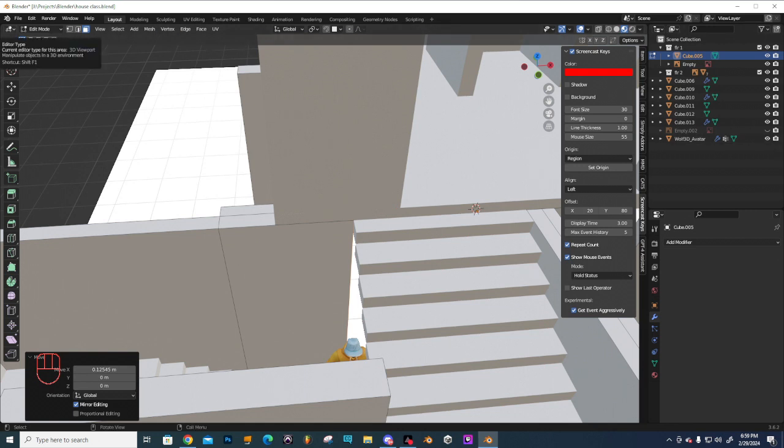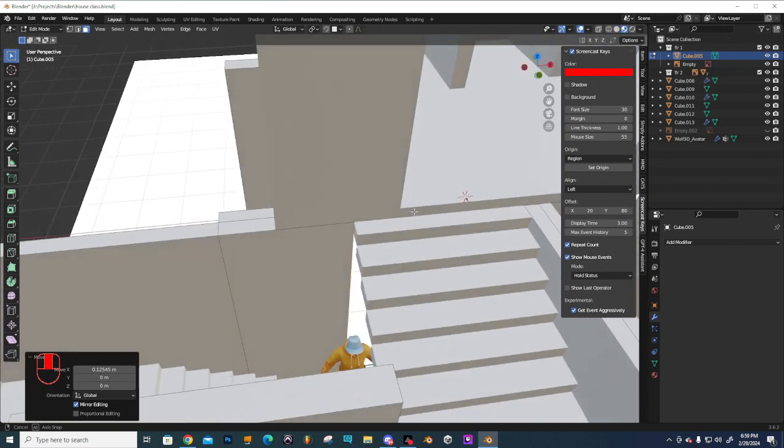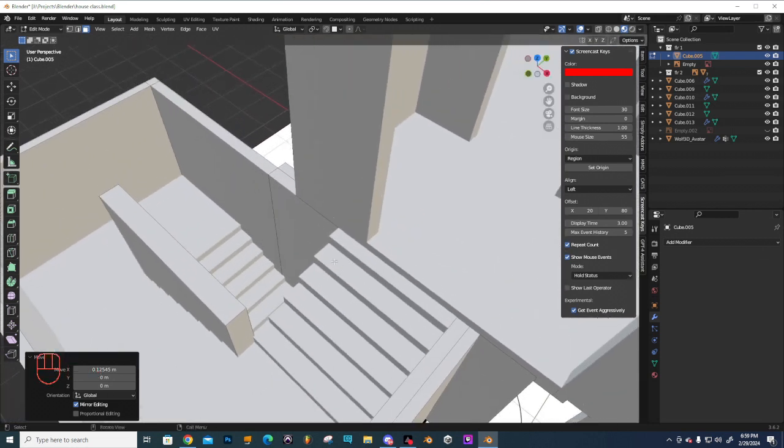X-ray mode. X-ray mode. Yep. And then now go into vertex select. All those vertices at the bottom, yeah, grab all of them. Yep. And then GZ. Oh, I was doing extrude up. I was trying to extrude up. Oh, no, you don't want to extrude. You just want to grab and move.